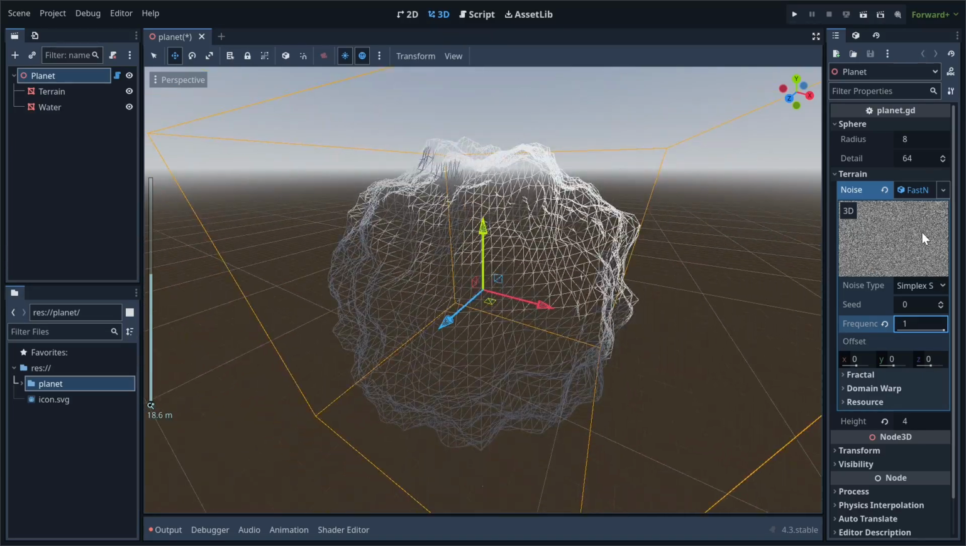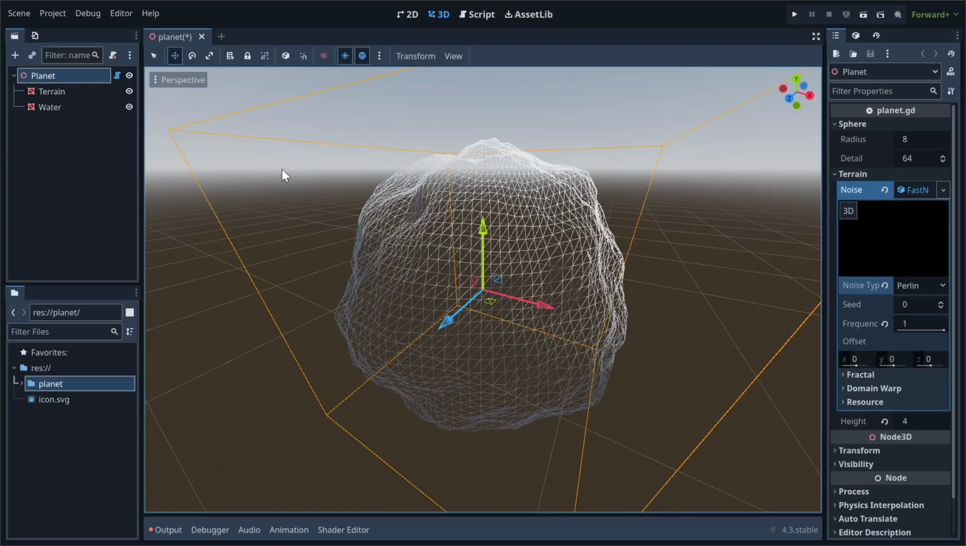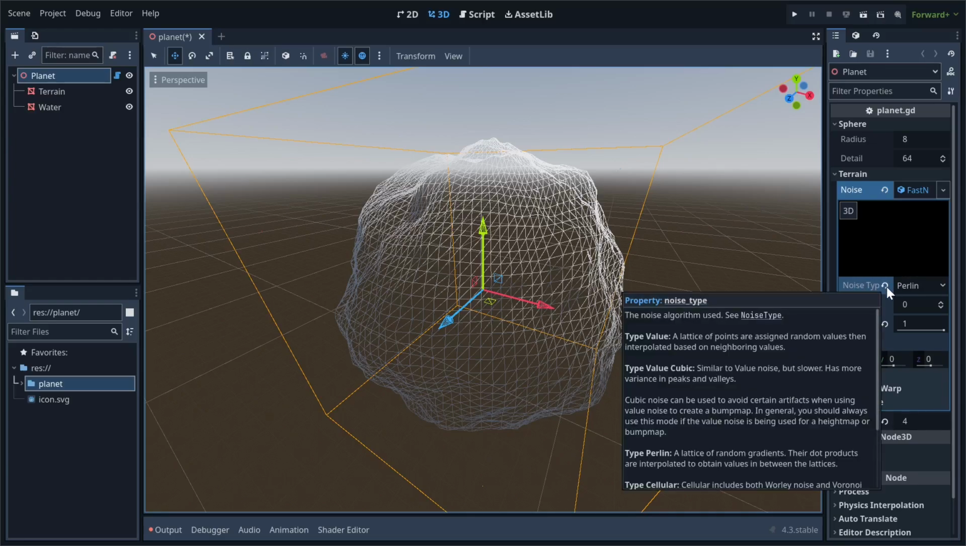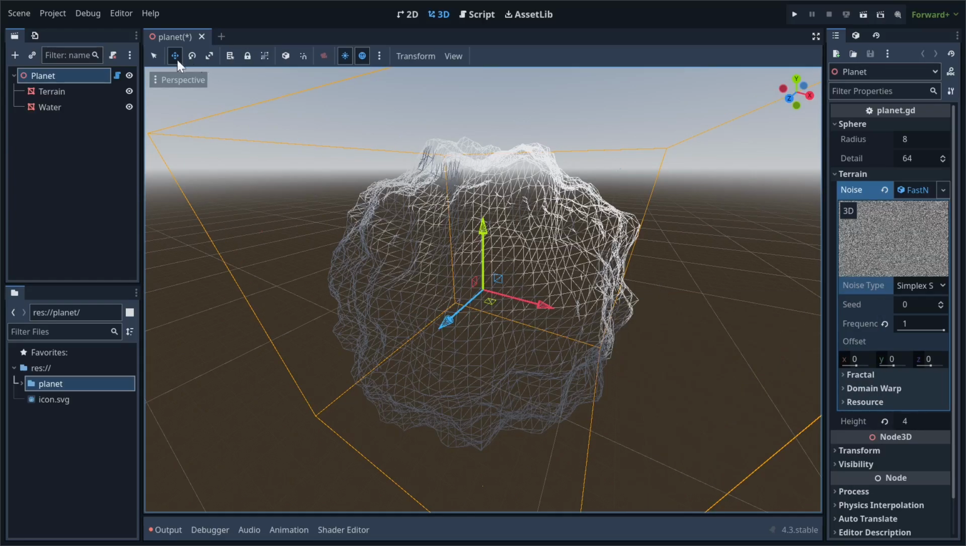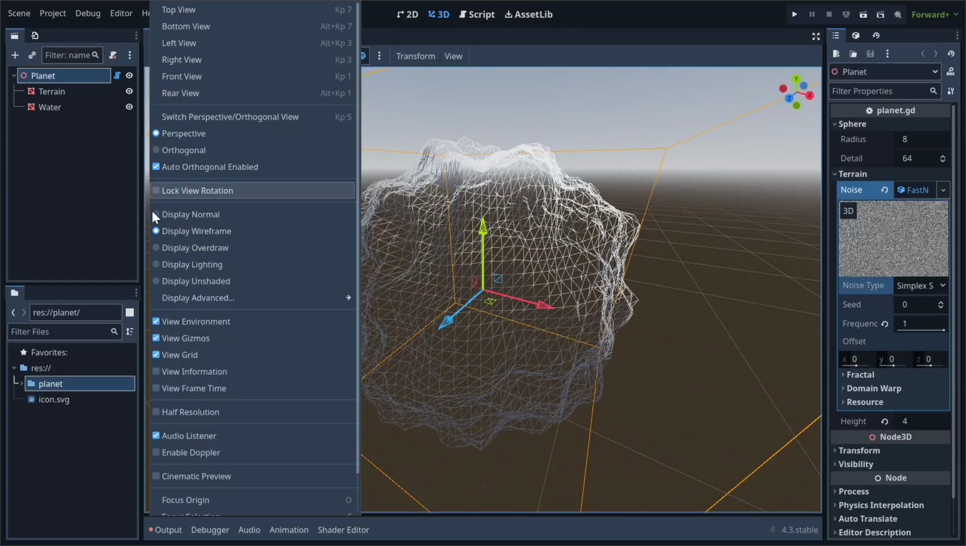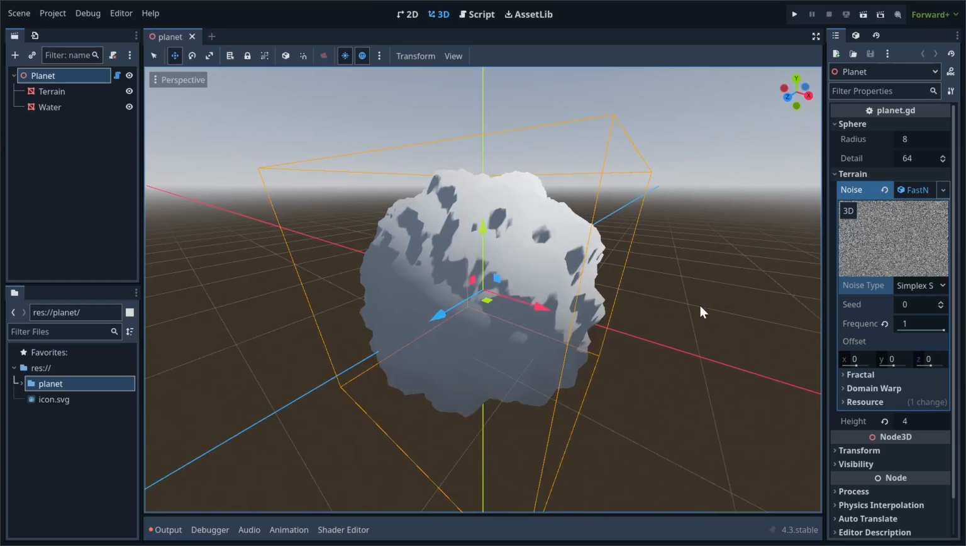Now you want to play with this noise a lot. There's a lot of options in fractal and domain warp and the type of noise you're using. But for now, I'm just going to use the default because that should be fine. All right, and then let's actually go back to normal mode real quick. All right, let's go back to the script.